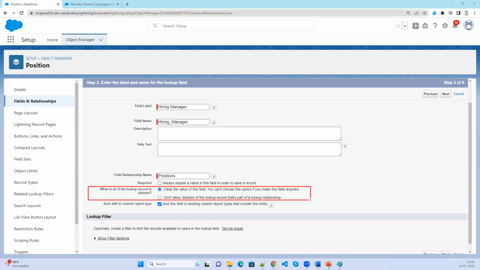If you see here, there is one more thing: what to do if the lookup record is deleted? That means if I am deleting the parent record, assume that there are two positions linked to the hiring manager, position 1 and position 2. In case I am deleting the hiring manager, what should happen?